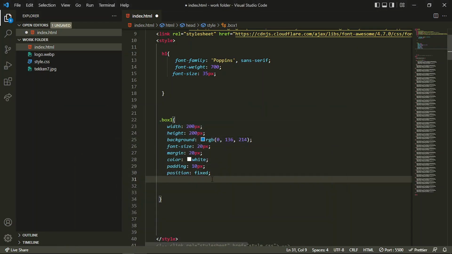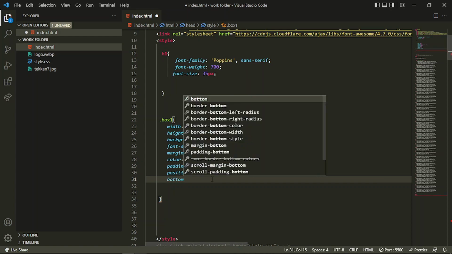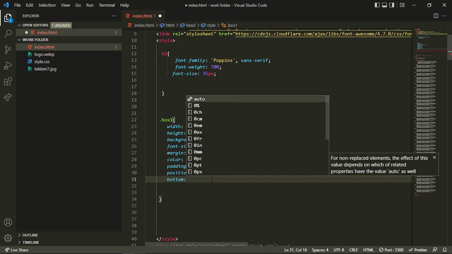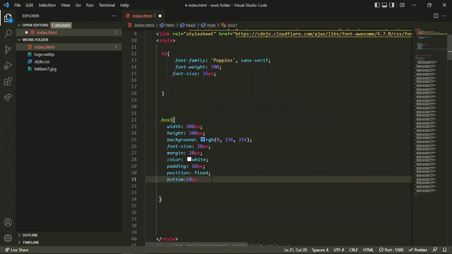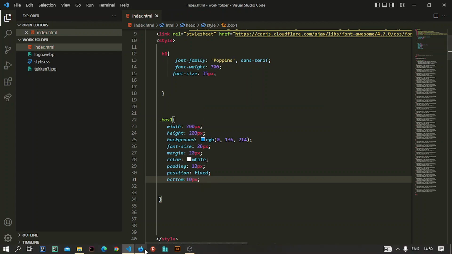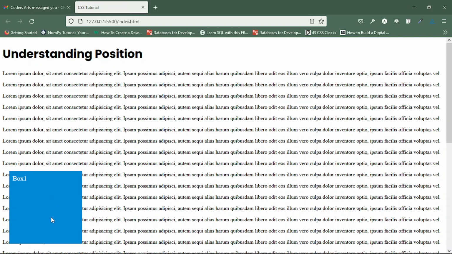So I'll specify that you have to come at the bottom. Let's say you have to give a gap of 10 pixel. If I do this, this element will come at the bottom. You can see that it is coming at the bottom of the window.